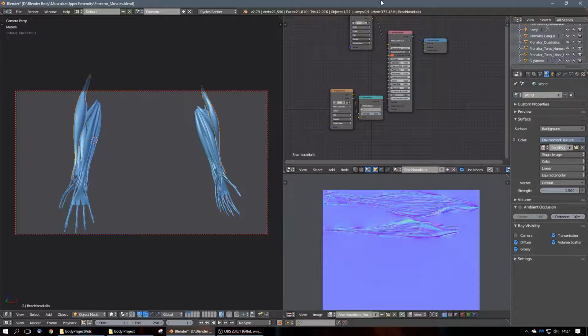What you're seeing here is the forearm musculature. I'm currently working on the intrinsic muscles of the hand, so those will come next and they will go in there. Then I'll be done with the upper extremities except for the back. The back muscles are going to be a pain in the butt, but we won't get into that right now.